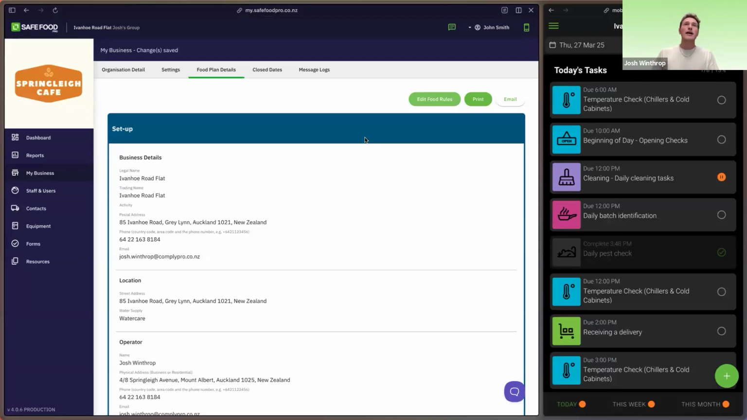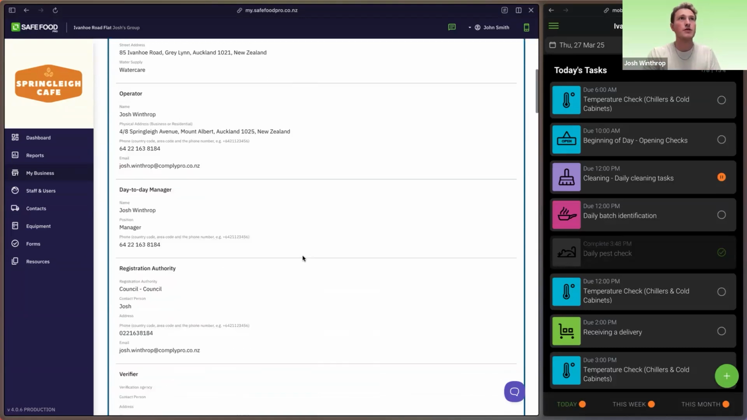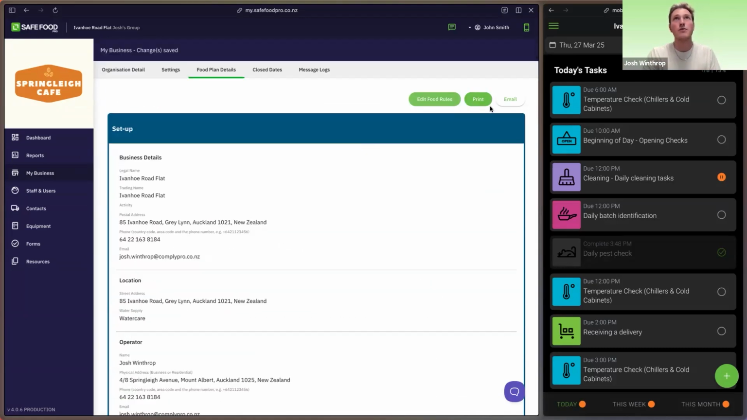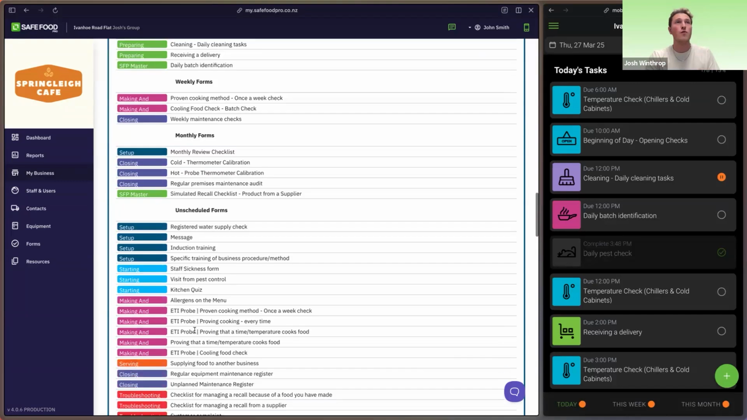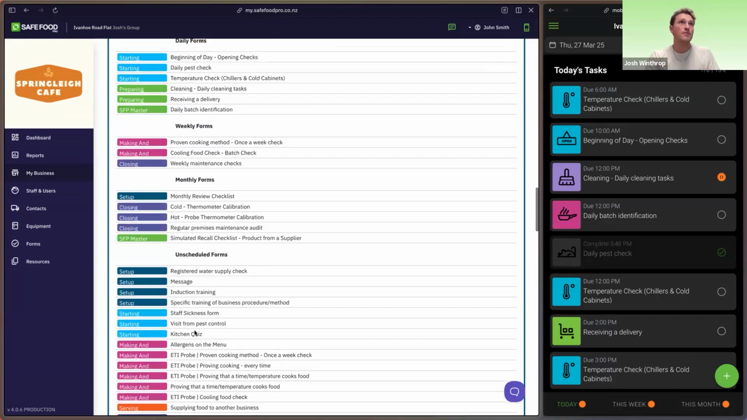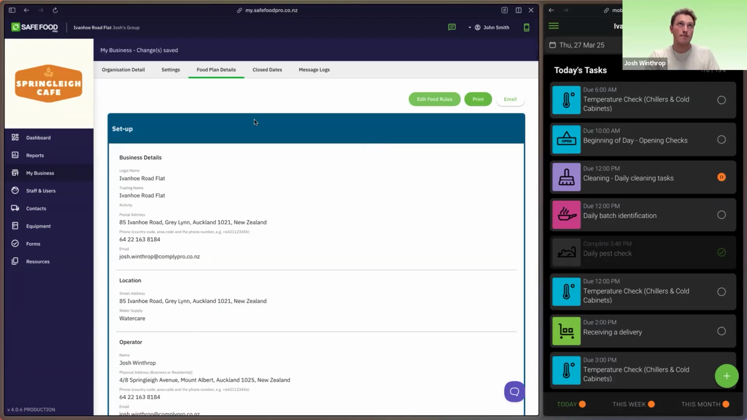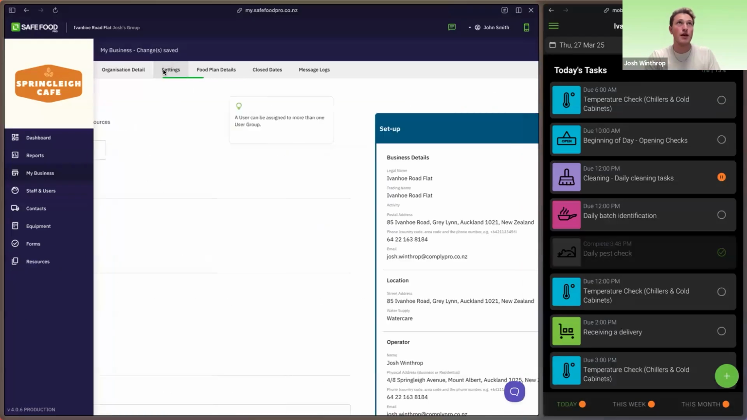Great. So if you want to actually print out this big document, you can click the print button or email button. For New Zealand customers, this will be good when it comes to verification or audits. Your auditor may ask what your food plan is, and you can send them this document, which will give them an idea of what your food plan is. Okay, I think that's enough on that.